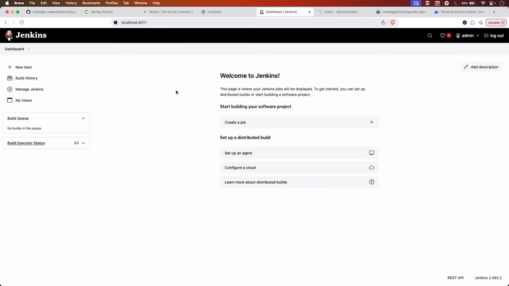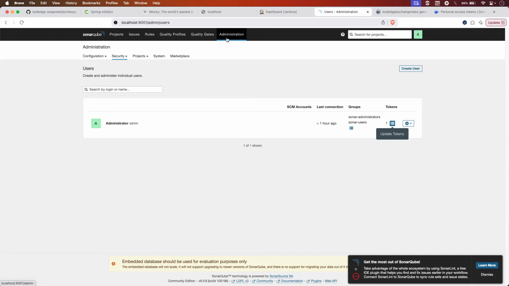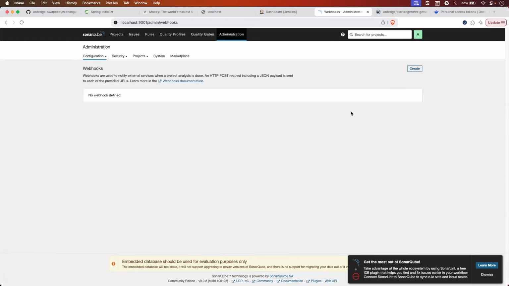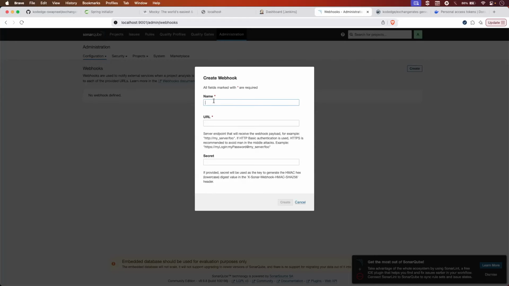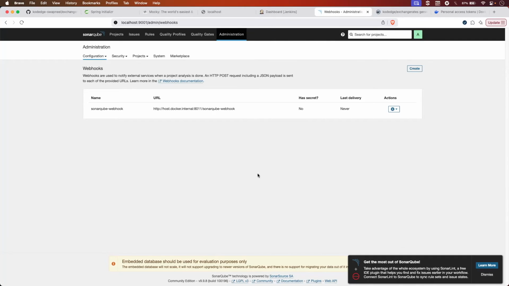Now one more setup we need to do in SonarQube. Let's go into the SonarQube server, click on Administrator and click on Configuration. Here you will find the option for webhooks. Let's click on create. I'm adding the name as SonarQube webhook. This will be the URL: host.docker.internal:8011/SonarQube-webhook. Let's keep the secret blank and click on create. So what will happen when we run the Jenkins pipeline? We are going to do a SonarQube analysis, correct? And to get the result from SonarQube, this webhook will be used internally.